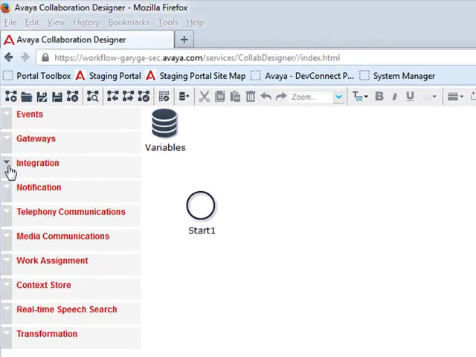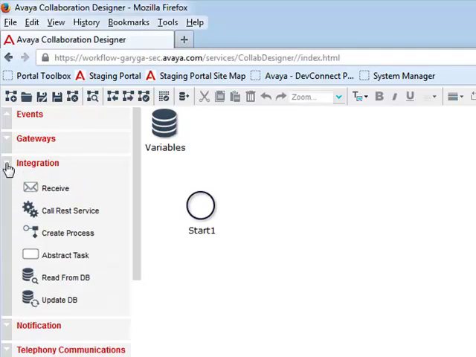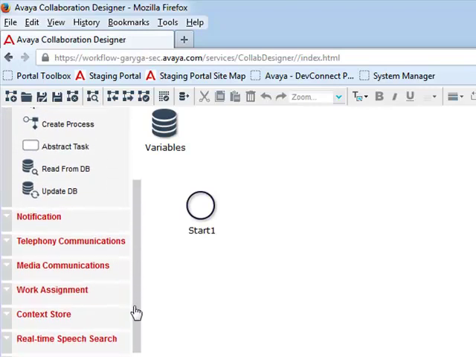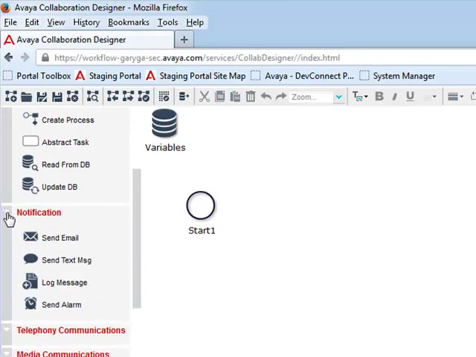To the left of the canvas is the palette of tasks, events, and decision gates that can be dragged and dropped onto the canvas as part of a workflow definition. These objects are grouped together in drawers based on object type and functionality. I'll start by opening the drawers containing the tasks supported by the core collaboration environment platform. The first of these is the integration drawer, which contains tasks that enable a workflow to interact with external entities, such as a RESTful web service or a database.